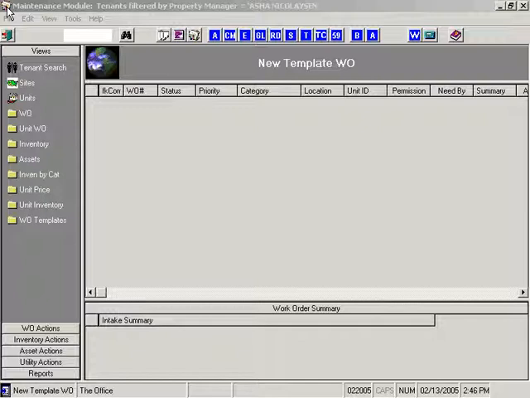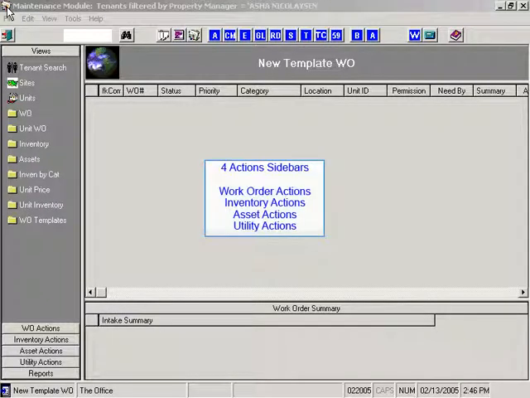The Views group sidebar contains views from the other three parts of the module: work orders, inventory, and assets. Now the Actions sidebar, notice that they are four different kinds: work order actions, inventory actions, asset actions, and utility actions. And then, of course, there's reports.